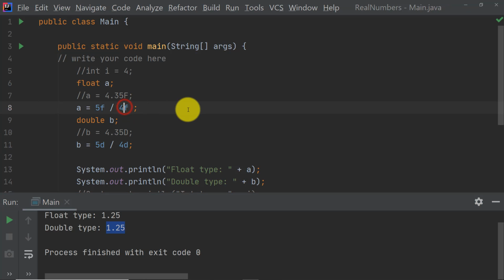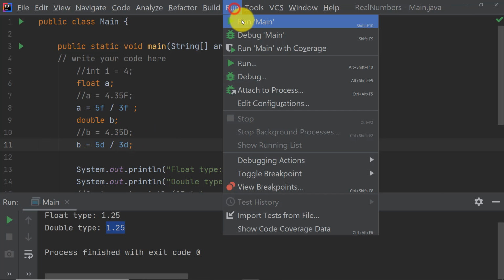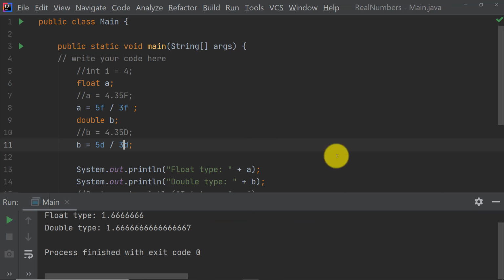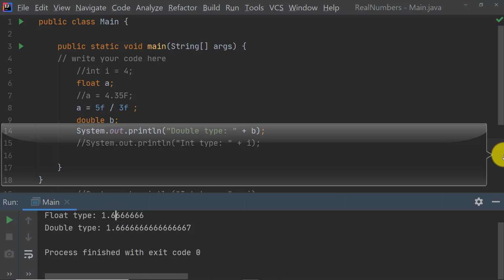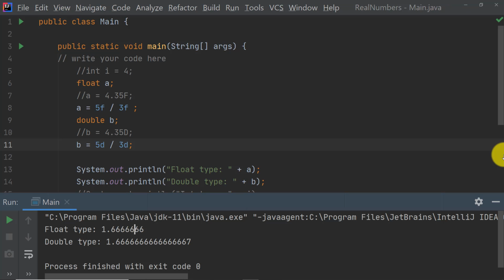Now let's use 3 here, because I'm going to show you something, and here again 3. Let's run it again. Here is the result, and now we can check the precision of these two types, float and double. This is the float, and here is the precision after the decimal point. So let's count: 1, 2, 3, 4, 5, 6, 7. So this is the precision of this floating type. It can store up to 7 digits after the decimal point.